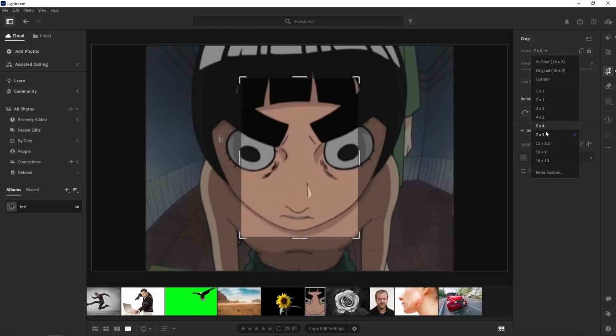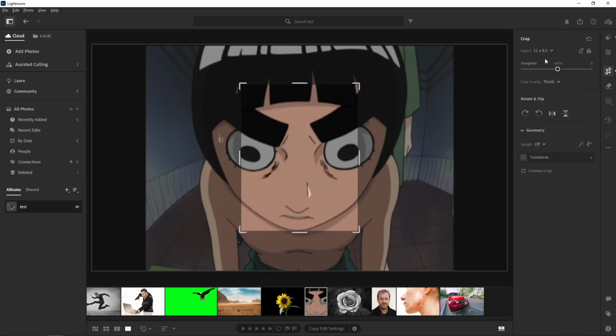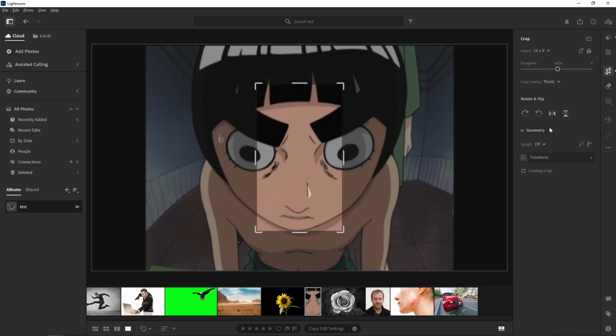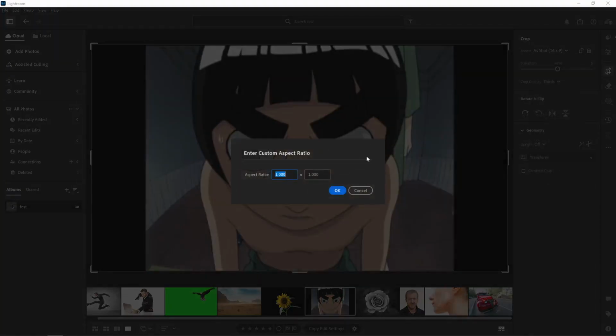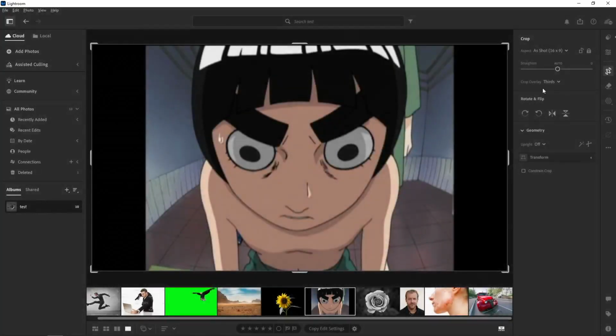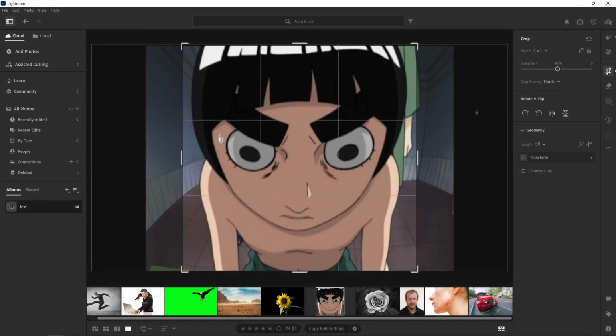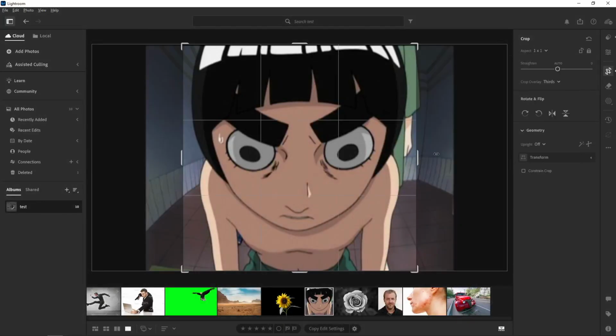If the preset options don't fit your needs, simply select Custom. This feature is particularly useful if you have specific dimensions in mind for your project. Once you've chosen your desired ratio, it's time to adjust the crop box. You'll do this by dragging the handles around the image until it's cropped to your satisfaction. This part of the process allows you to hone in on the most compelling parts of your photo, ensuring that your composition is as effective as possible.